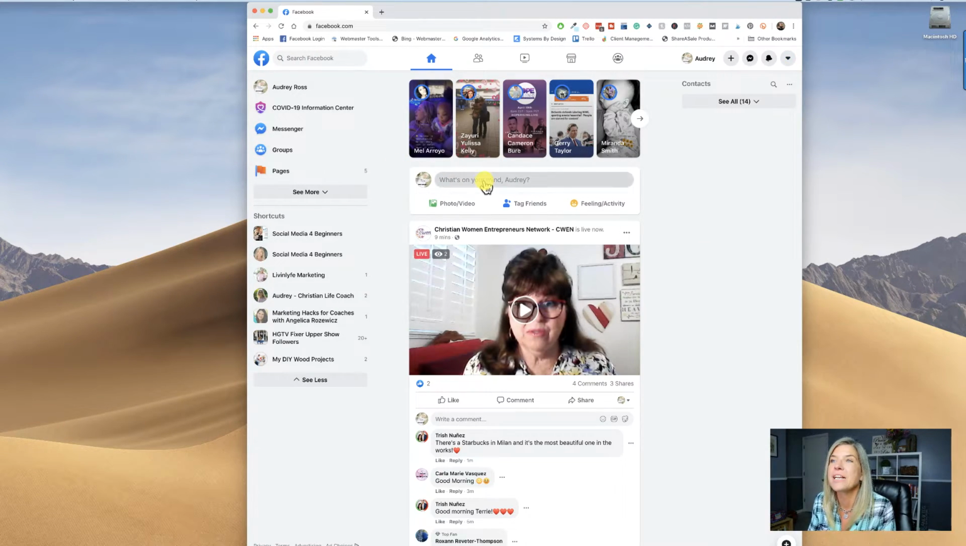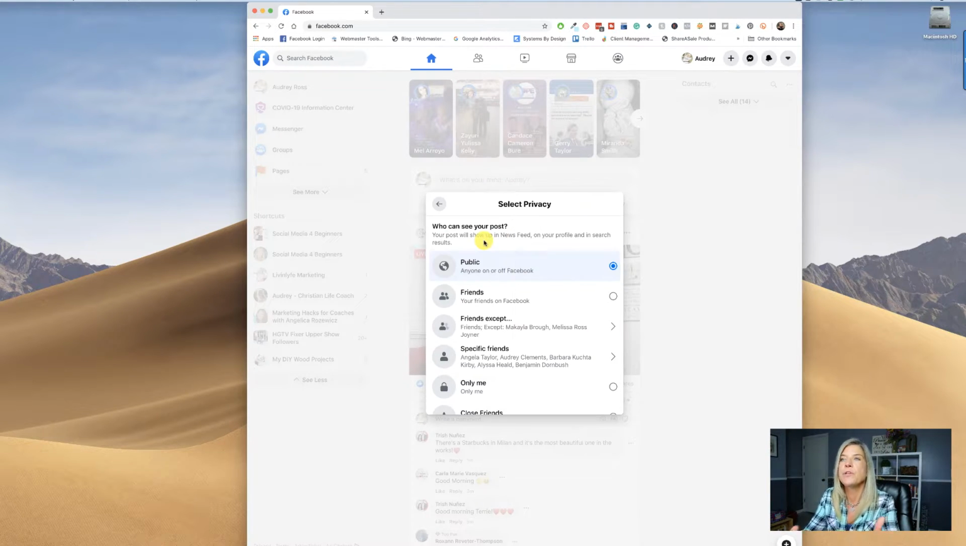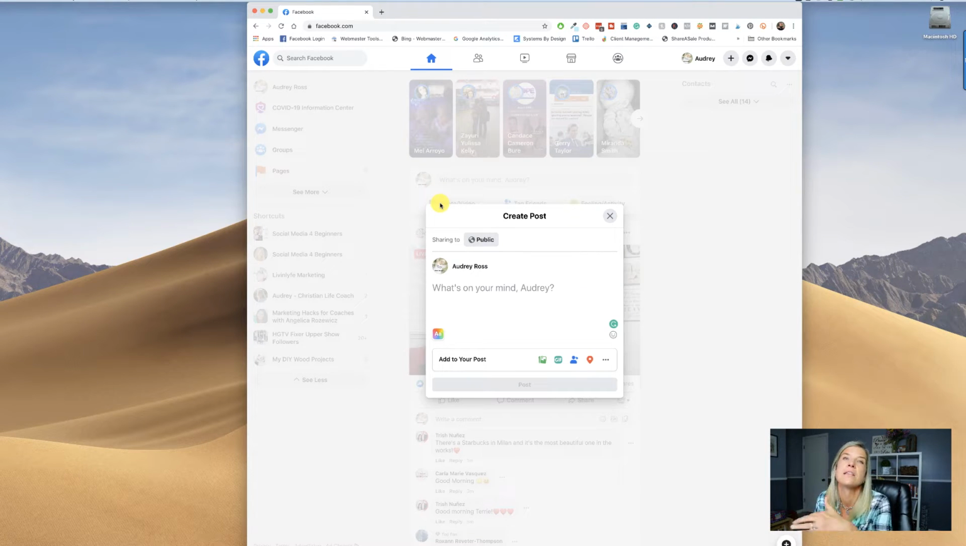Let's go back. I'm going to click in here, and this is where I create a post. So things are basically the same, except a little bit different layout. So this is where you would choose what audience you want to be able to see your post. And so you can do public where everybody can see it, your friends, you can do friends except. So none of this has changed. It just looks a little bit different. And then of course you're going to continue with what's on your mind, and you would write something out. I'm just putting just testing right now.